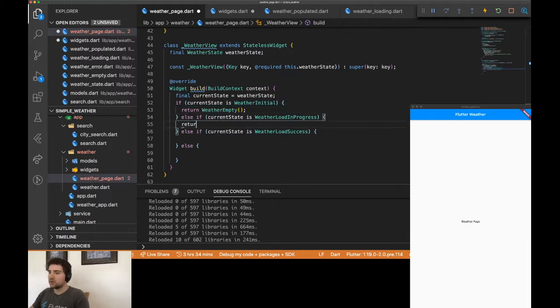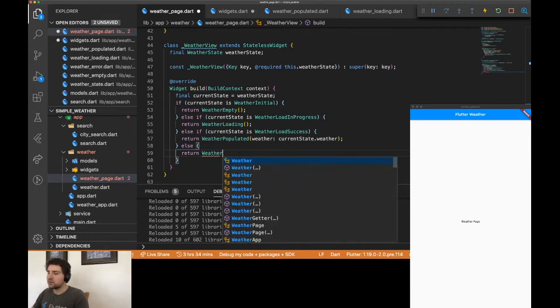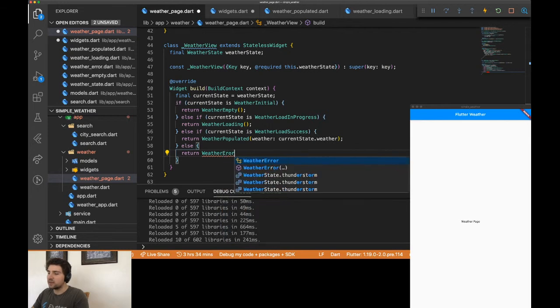If we're loading, we're going to return weather loading. That's what we call it. If it's success, we're going to return weather populated, and we need to pass the weather. And then if it's something else, the only other thing is if it's an error. So we're just going to fall back to the error case. If it's something else that we haven't handled, it's an error.